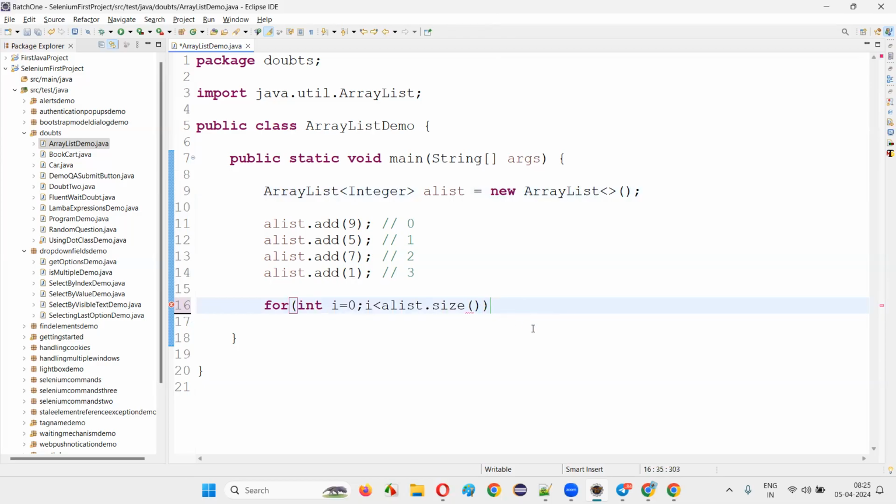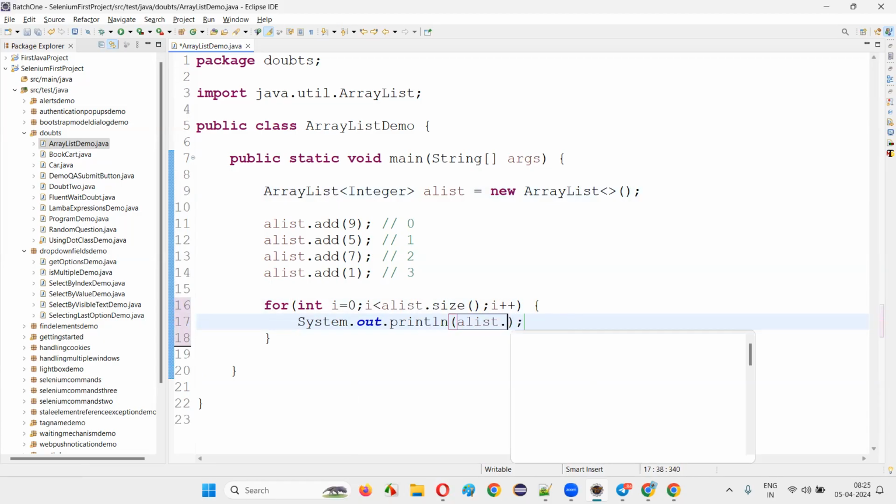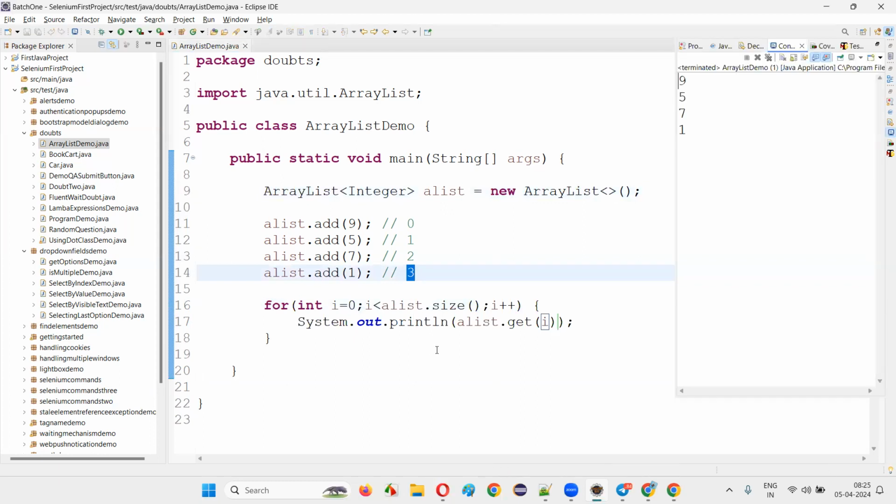Here I'll put i plus plus. So this is a better way, right? i plus plus. Logic: System.out.println, the list dot get method will want the index value. That i will become the index here. It will iterate and print all the elements. Instead of writing so many print statements, I can use this normal for loop. Okay, this is the second way. Till here it is clear?